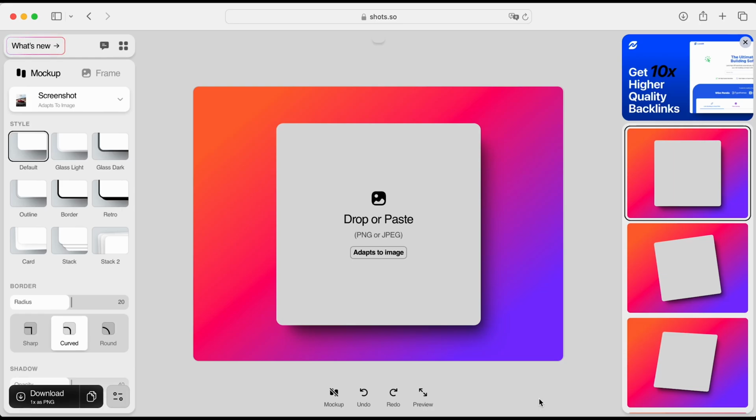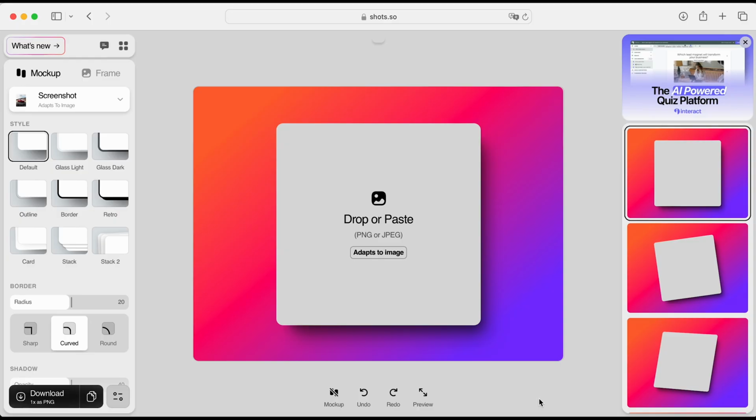There's nothing more engaging when presenting a campaign to clients than showing them how their ads will look in real life. To achieve this in the digital world, we often need to create mockups. In this video, I'm going to show you how to use ShotSo to create those mockups.